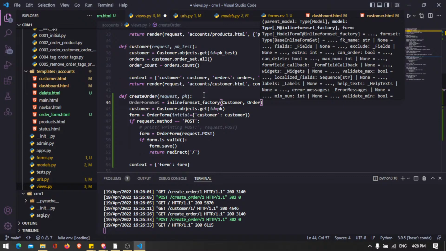So now what I need to do is change up how we pass it into our template, and then the name of the template, and that's going to be not customer but formset. And in our template here, order form, I'm going to change that to formset.